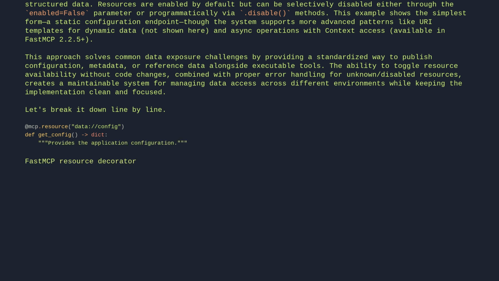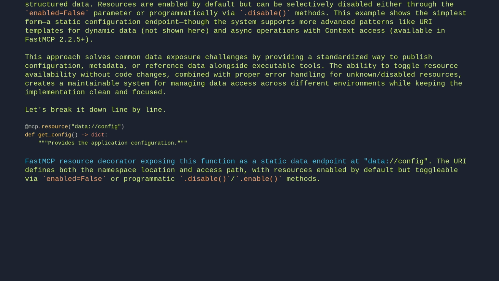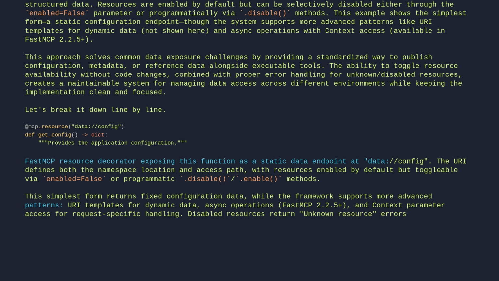The FastMCP resource decorator exposes this function as a static data endpoint at data://config. The URI defines both the namespace location and access path, with resources enabled by default but toggleable via enabled=False or programmatic disable/enable methods. This simplest form returns fixed configuration data, while the framework supports more advanced patterns: URI templates for dynamic data, async operations, FastMCP 2.2.5+, and context parameter access for request-specific handling. Disabled resources return unknown resource errors when accessed.